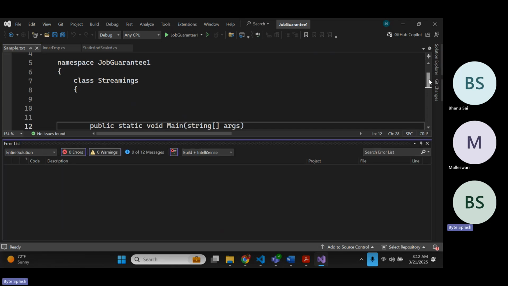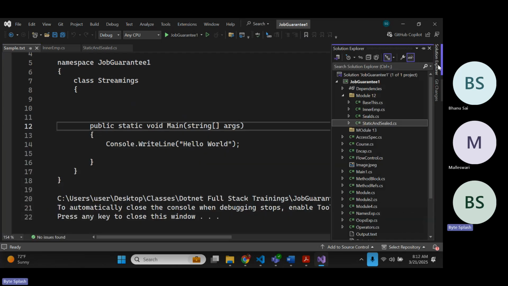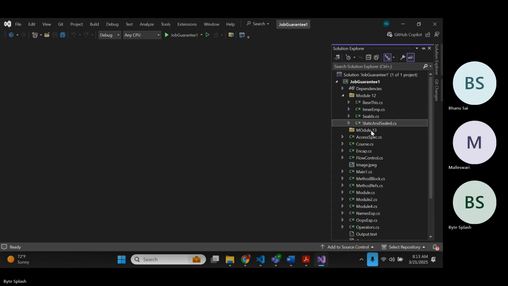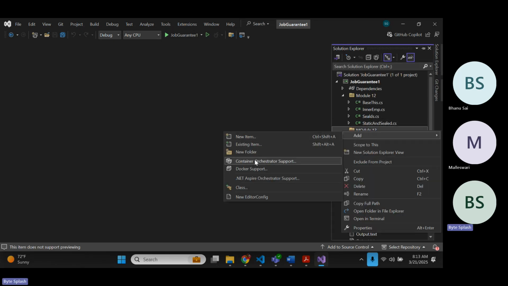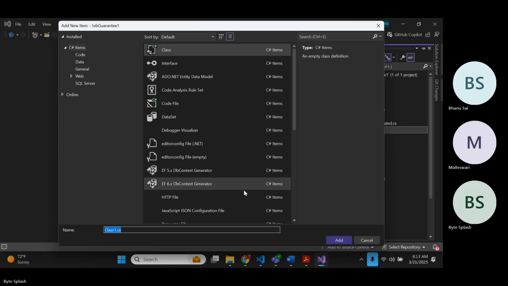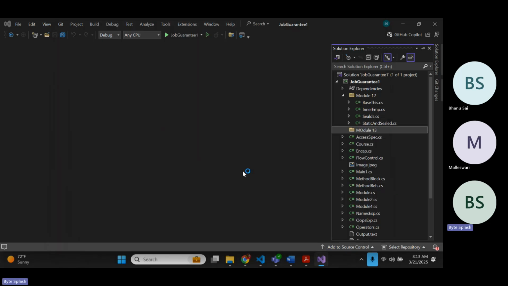So we can create a new class now, right? Close this, close all. Fine. Add new class. Class name called module 13.cs, C#.